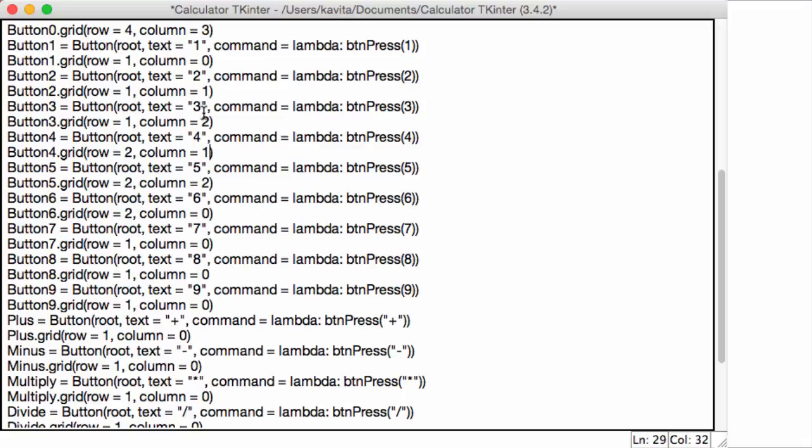I don't think column 4 even exists. Does it? Let me think. It does. Yes, it does. I'm sorry. I just had a brain freeze, guys. You can kick me for that later.